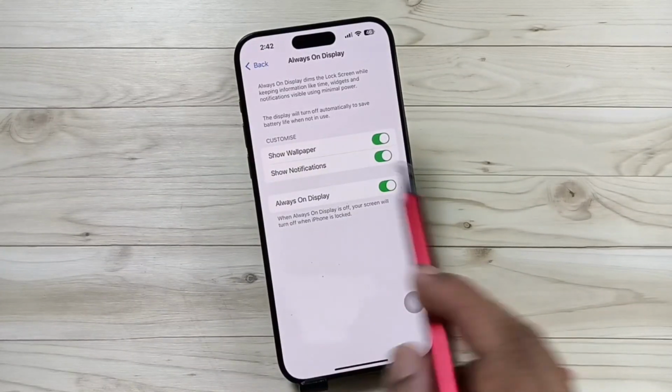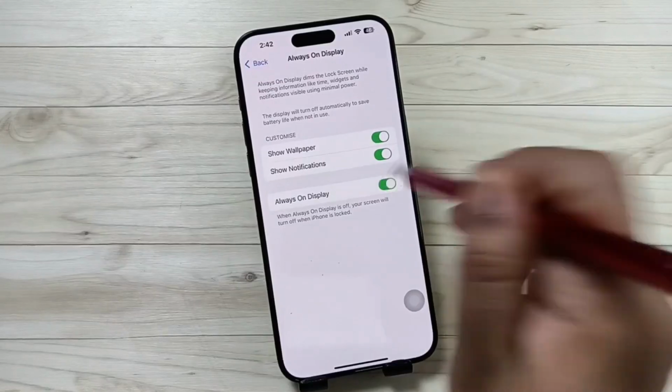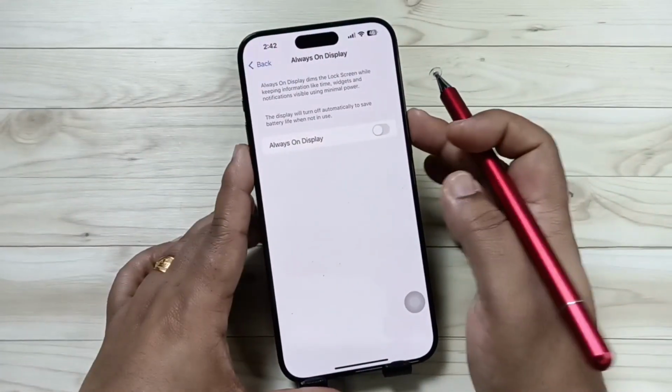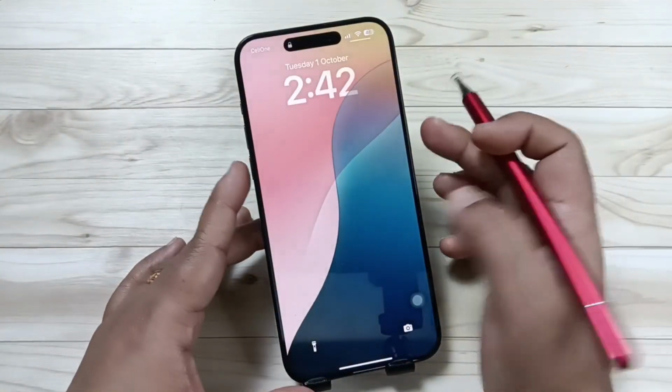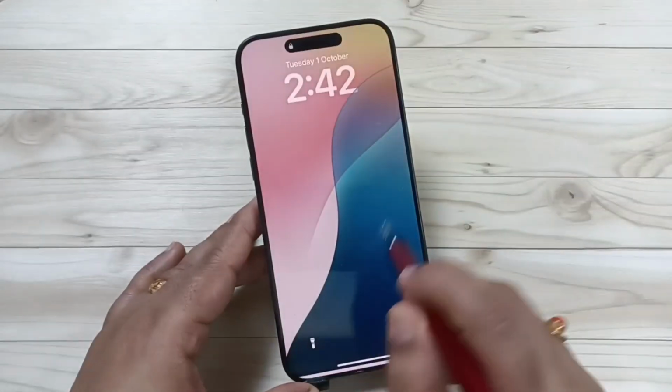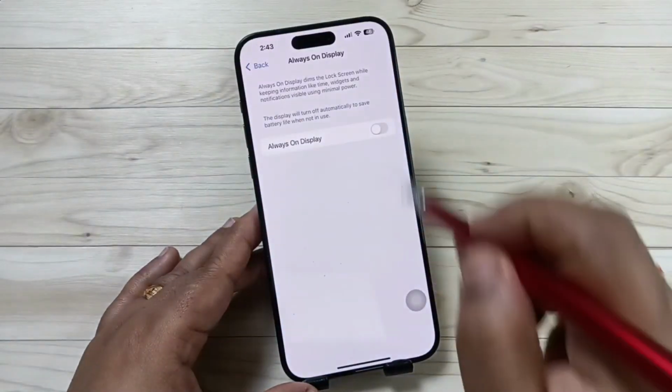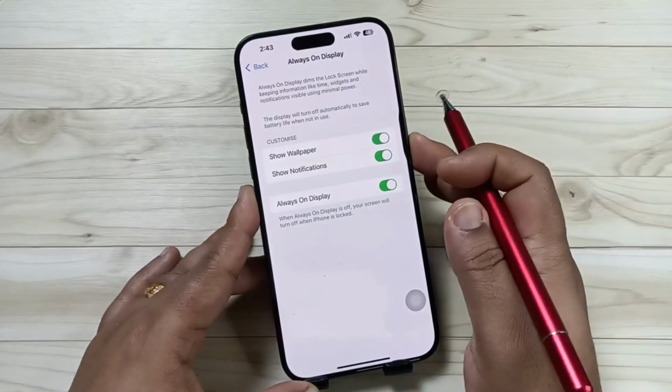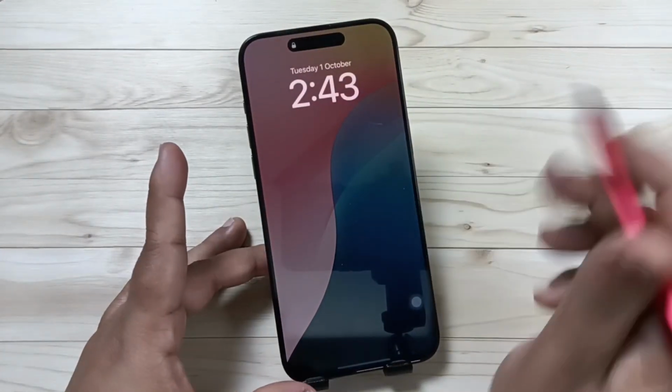Now here I enabled this one. If you want to disable this one, just turn off this option. Now you can see when you lock the device, the always on display is disabled. If you want to enable it again, turn on this one. You can see always on display is enabled.